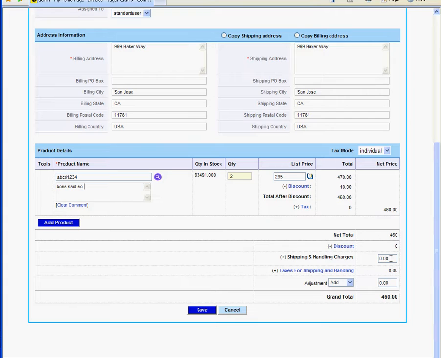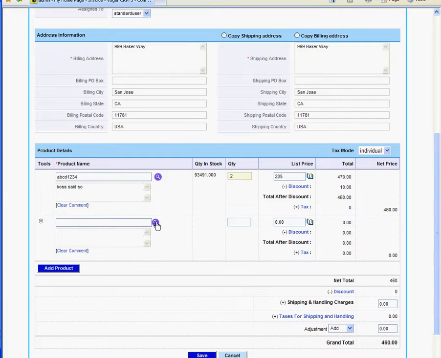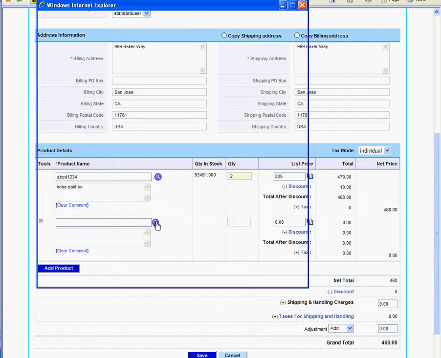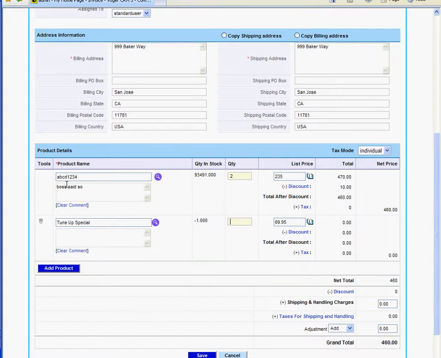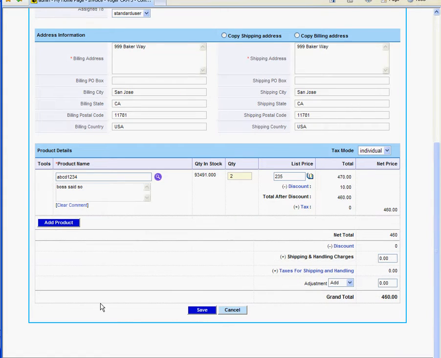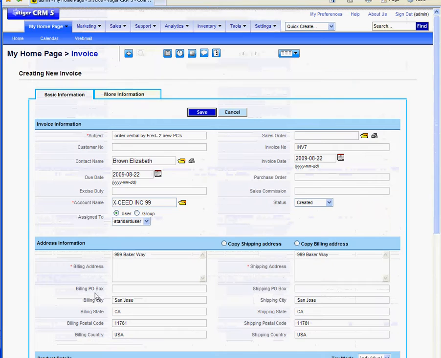Scrolling down, we can enter any shipping and handling charges. We can add any adjustments or deduct any adjustments. We can add additional products if we wanted to, simply by doing this, a tune-up special, and they wanted two of those. And stock's not enough. I'll let them know it's out of stock. I'll put that in the notes and description in a moment. I will get rid of that by clicking on the trash can.